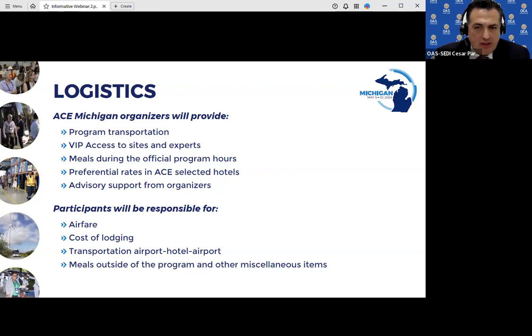As Bob mentioned, there's a bus or a couple of buses that will take the delegation from the hotel to each of the sites and each of the cities that will be part of the ACE program. As I mentioned, one of the key opportunities in the ACE program is to have access to the sites, the leaders, and the experts who are behind the secret sauce of some of these economic development projects, innovation, acceleration, and partnership opportunities. And this is the networking opportunities and the access to these sites.